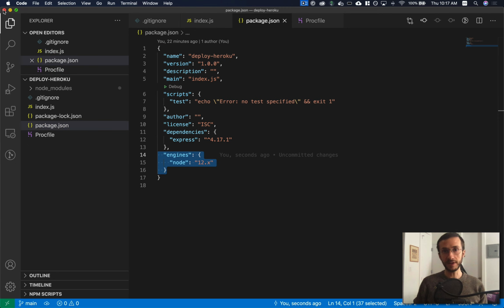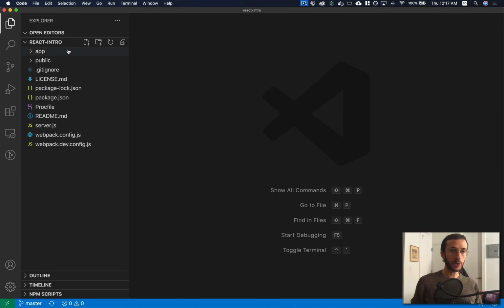So I'm going to close. We don't need this old repo anymore, this old Heroku repo anymore. I'm going to close it. We can take a quick look at some of the files in here. So some of the stuff should be very familiar.